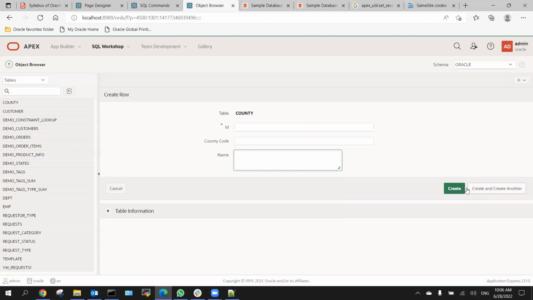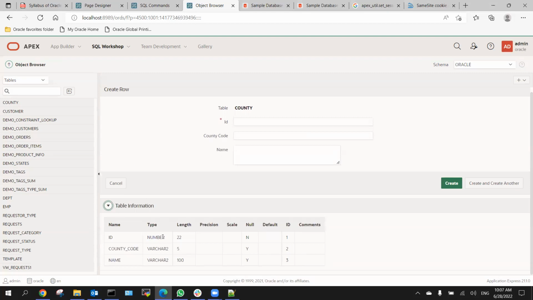Then create, and also, instead of just creating and going back to the grid, you can create and create another. So it will open this with an empty column. If you add 6, blah, blah, and create another, you will start with this empty and add 7, 8, and so on, right? And you have table information, which is important to know: whether this is number or character, and the length also, right? Null or not null, right? This is important information.